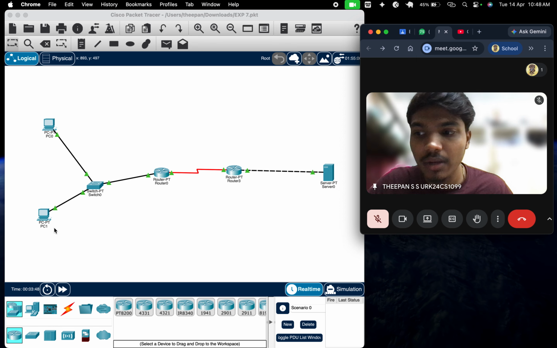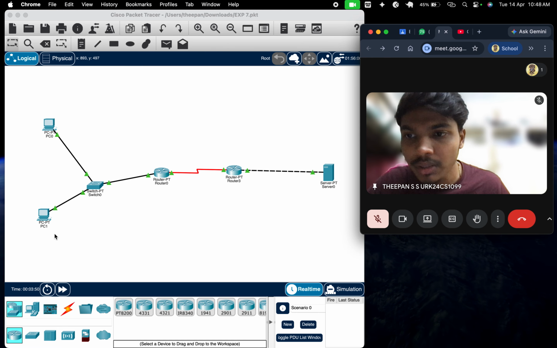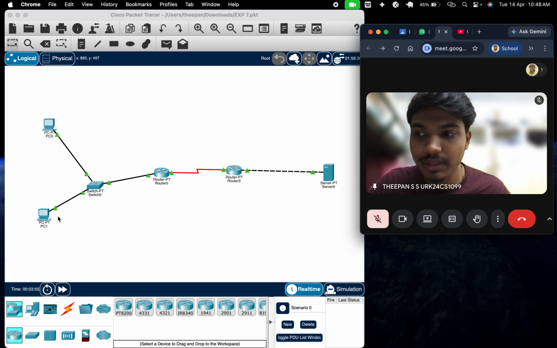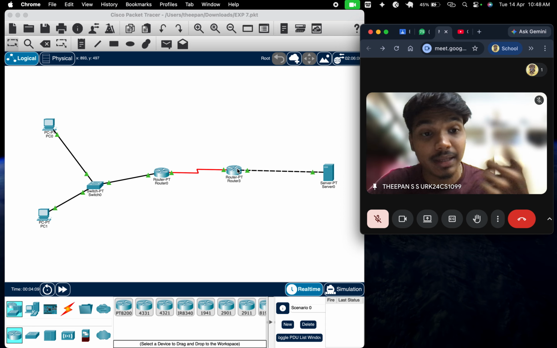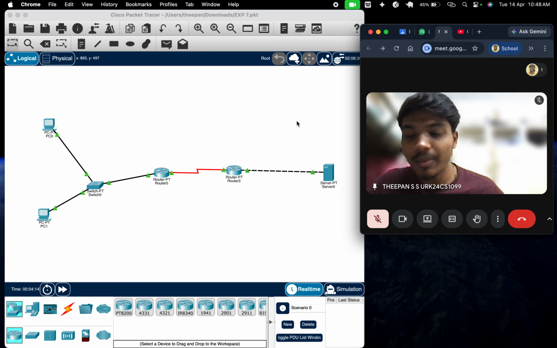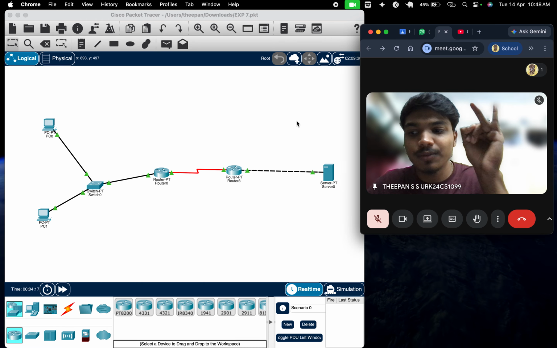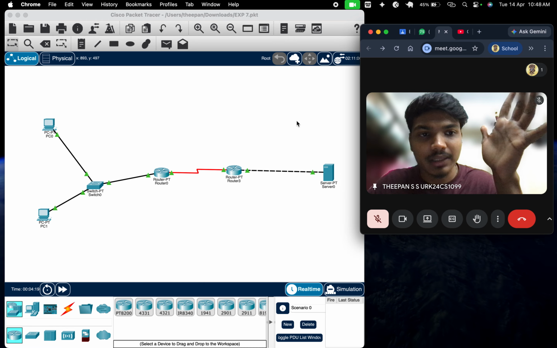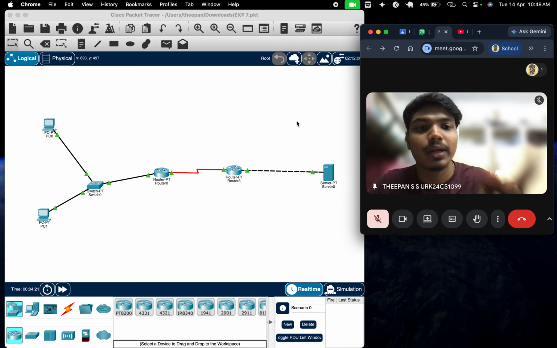PC0 and PC1 are the internal devices used by the users. Switch 0 connects the two PCs, and Router 0 is the NAT router, the main device. Router 3 is an external router used by an external person, and Server 0 is a public server. The communication flows from PC to switch, router, Router 3 and the server, from left to right.